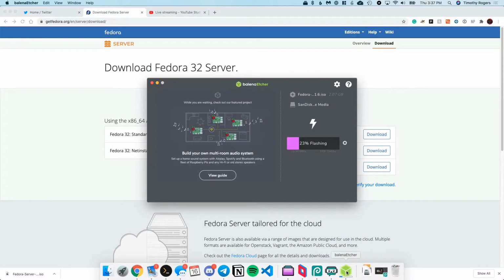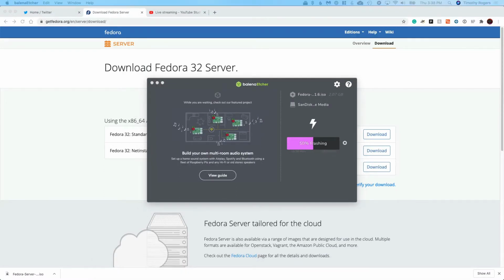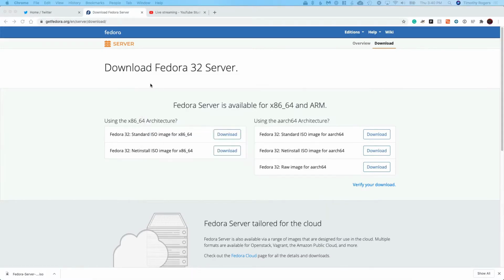So first things first, I'm going to use Fedora Server 32, the latest version of Fedora. This is me downloading the ISO here and burning it with Balena Etcher to a flash drive. I'm going to quickly talk about, while this is downloading and setting up, why we are using Fedora.